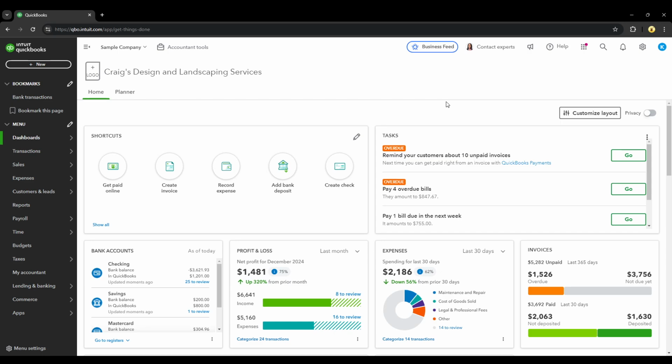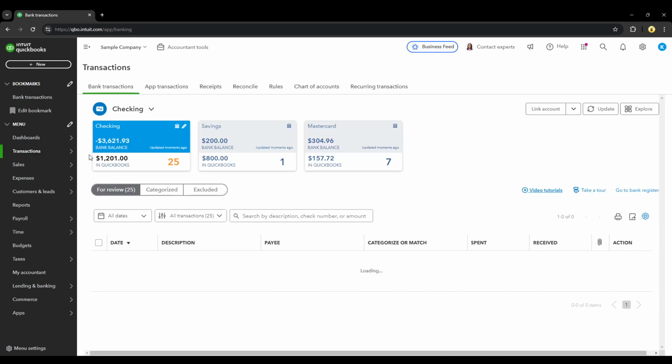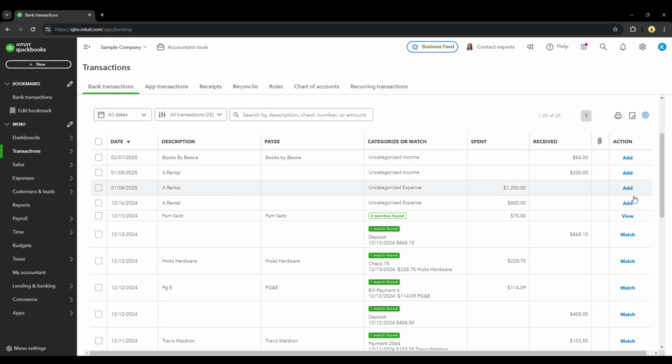Today we're going to talk about how to match up bank transactions in QuickBooks Online. If you go to Transactions, then Bank Transactions, you'll see that there are a bunch of things you need to categorize potentially. Sometimes you'll see it says Add, and sometimes you'll see it says Match. So let's pull up this one that says View.